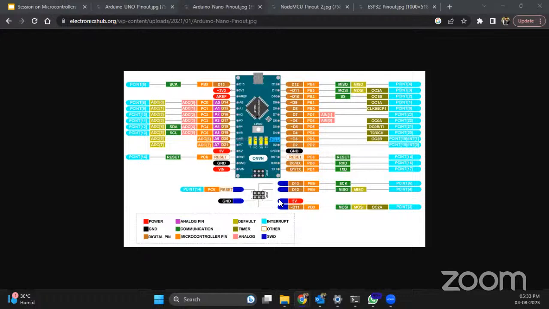Then here you can see these are the ICSP pins. These pins also provide us the 5 volt. Then there are ground pins, which are colored black. These are all the ground pins, the negative ones. If you connect an LED, we connect the positive terminal to 5 volt and the negative terminal to ground.